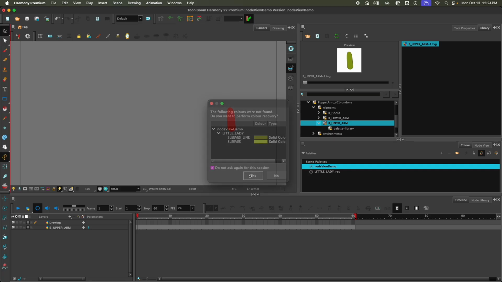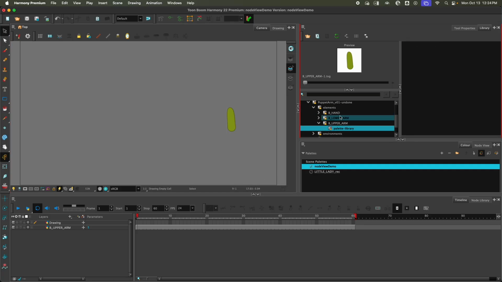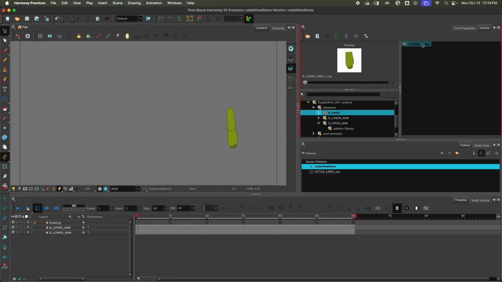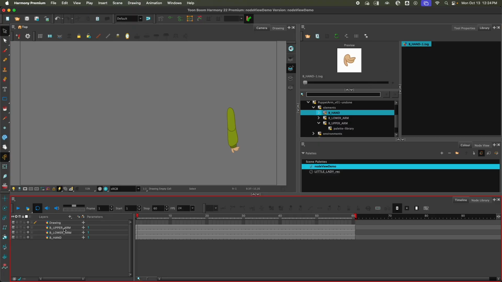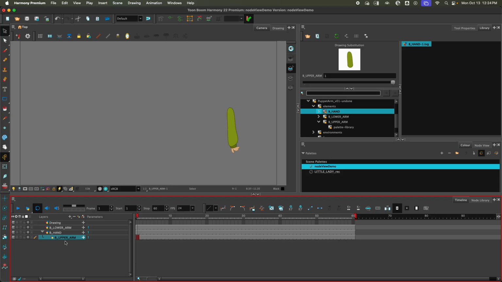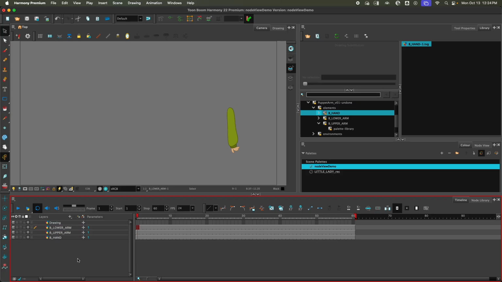Yes, you want to bring in everything. Same with the lower arm. Same with the hand. And arrange how you like. Whoops, we did not want to parent that. Okay, so it's now back to where we had it.